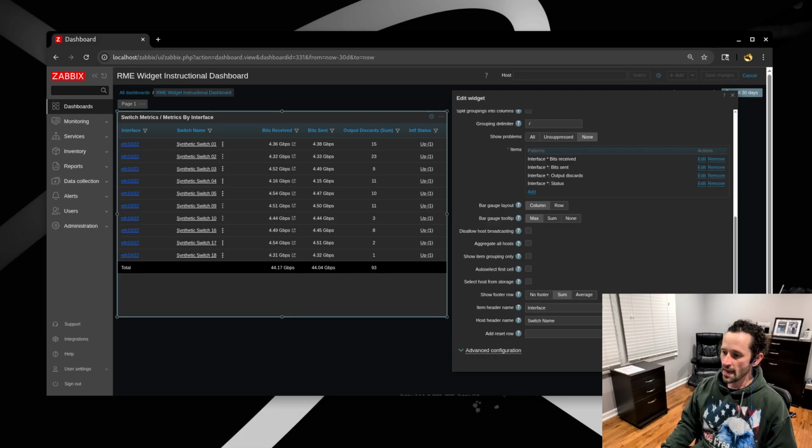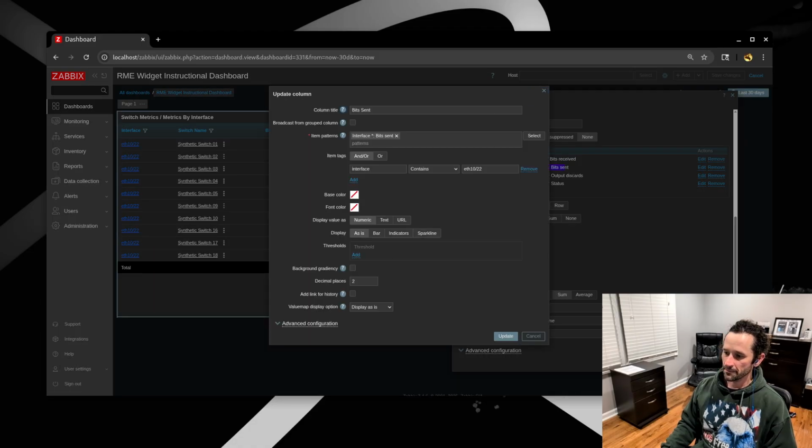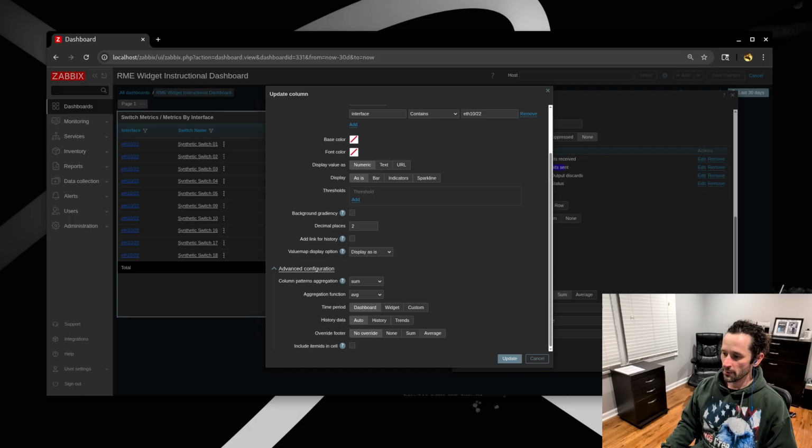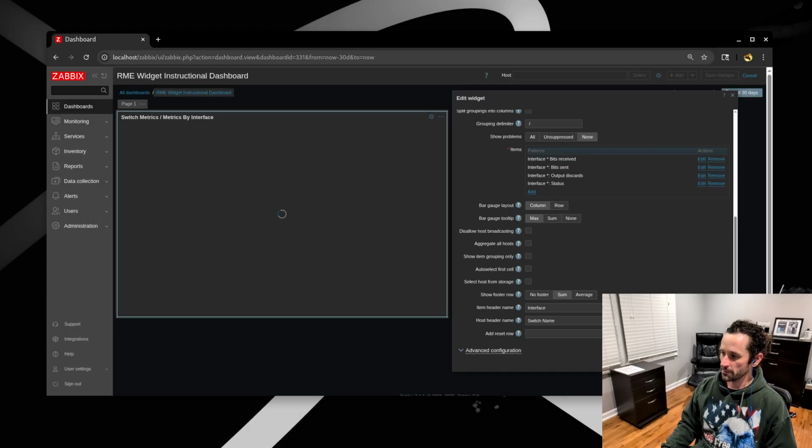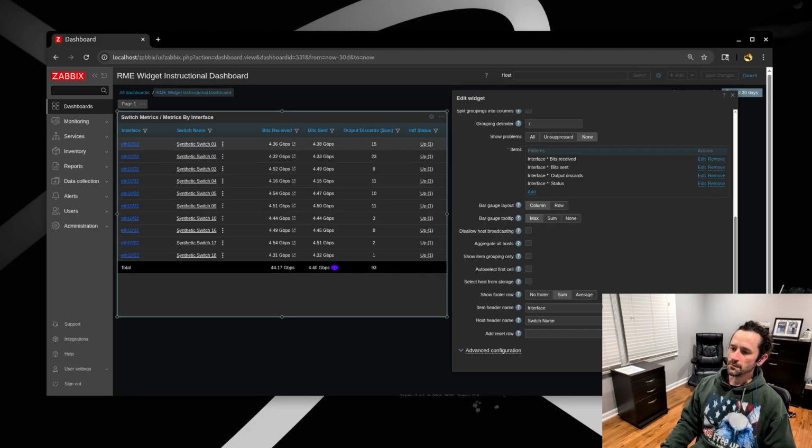Maybe we want to see the average of the bits sent? Well, we can go to that column, click edit, and we can change it to average. Hit update, and what we should see now is we have 4.4 gigabits per second.